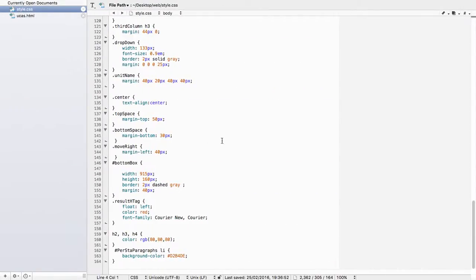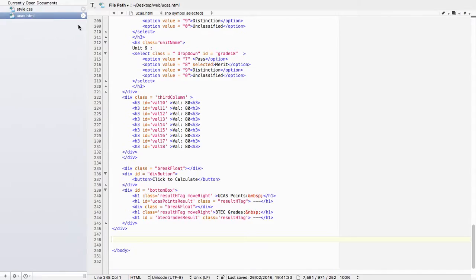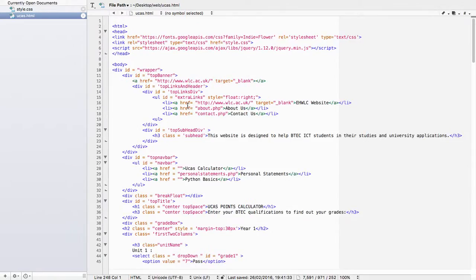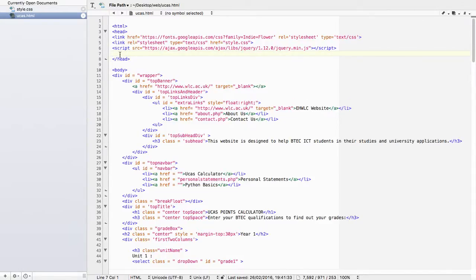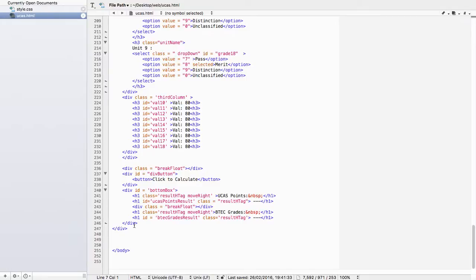Okay, so how do we write JavaScript? As we can see, the HTML code is here. You can write the JavaScript code in the head tag, right in here, or the way I prefer it, and the way professionals do it, is that they write the JavaScript at the end of the code before you close the body tag.